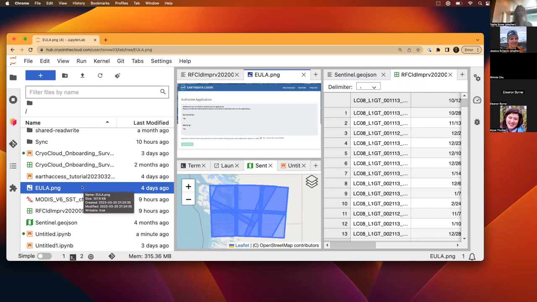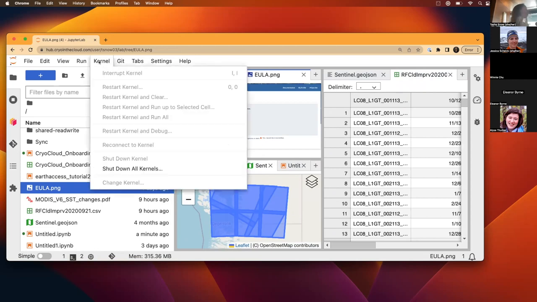So does anyone have any questions? I know what I need to leave you with. So the kernel menu is the place where you can shut down your kernel, restart it. If you have a kernel that turns off while you're running something, it's probably because you ran out of memory, and you can just bump up your server to not have that memory crash.